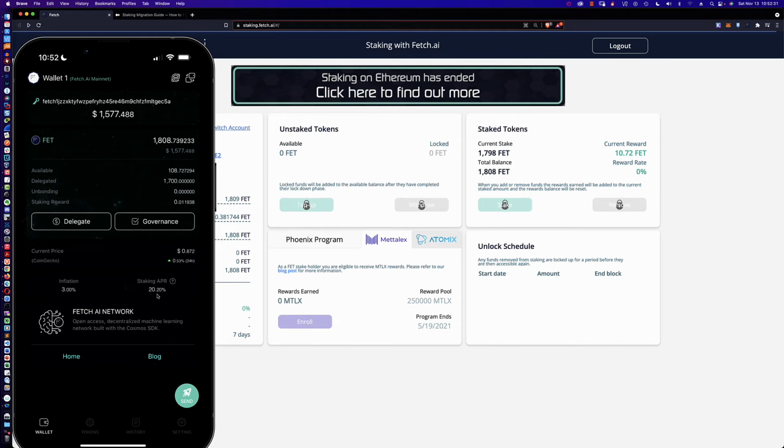So as you can see, by doing it with the Cosmostation wallet, I am now staking. And again, I'll show you how I did the delegation. You can see available is 108. But I will go ahead and show you how I staked it once it transferred over. And it transferred over within 15 seconds from that web browser extension.